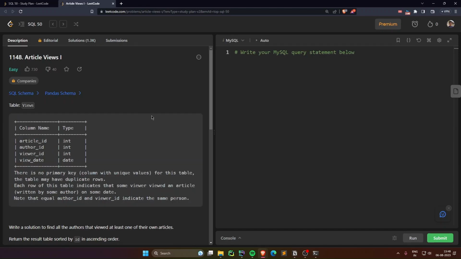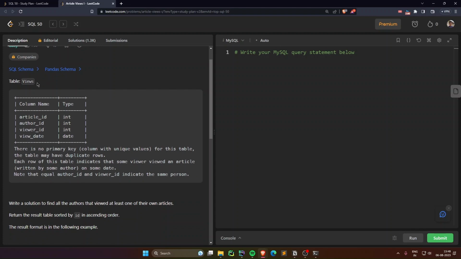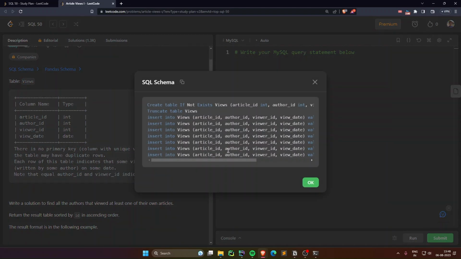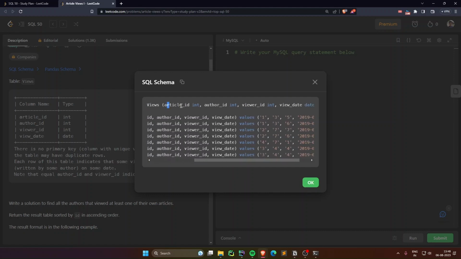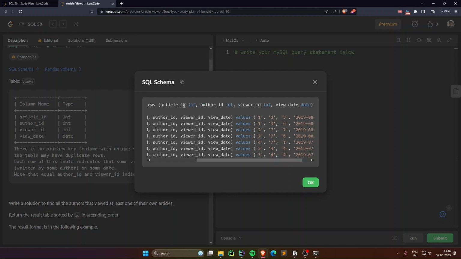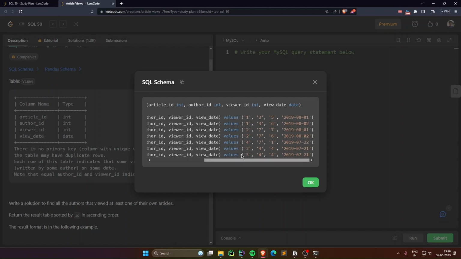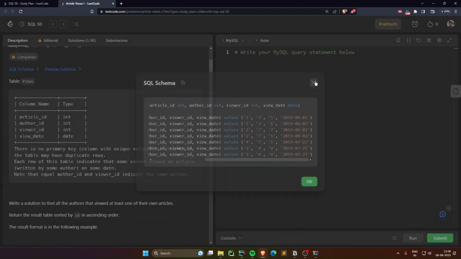Okay, so we are given a table views. I'll simply check the SQL schema first, then we'll read the question. So the table has one column article ID int, then one more column author ID. Maybe it's this article ID and the ID of the author who wrote this article, viewer ID. So it is basically the ID of the viewer who viewed this article, and view date. Okay, fine. So these are the columns.